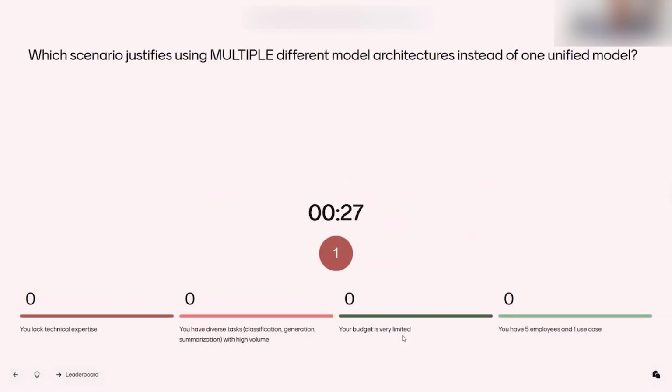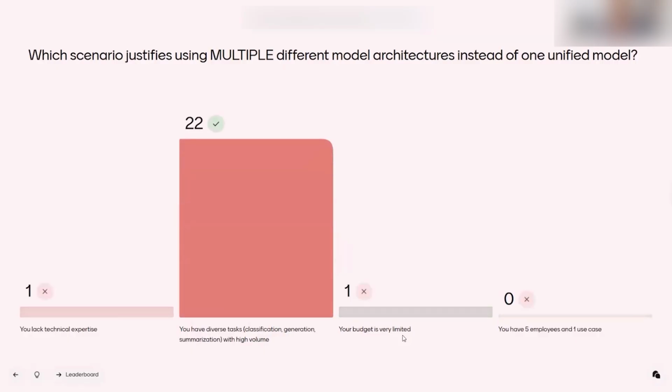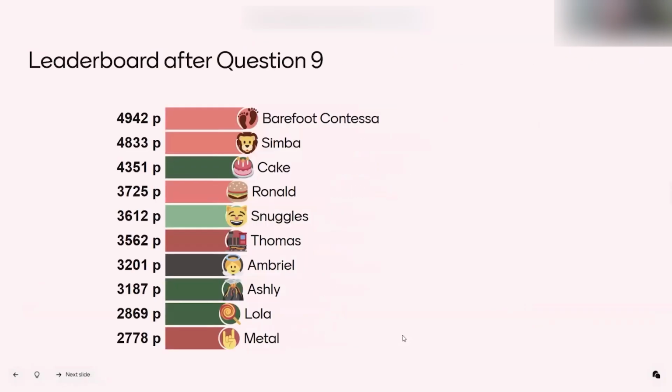Question next. Which scenario justifies using multiple different model architectures instead of one unified model? When you lack technical expertise, you have diverse tasks like classification, generation, summarization with high volume, your budget is very limited, or you have 5 employees in one use case. Which scenario justifies multiple different model architectures? Right. So if you have diverse tasks, then you should experiment with different model architectures. I think that's quite self-explanatory. Everyone would have got that correct.